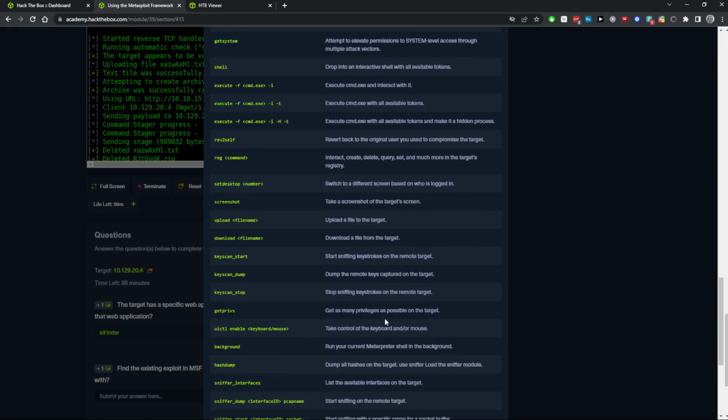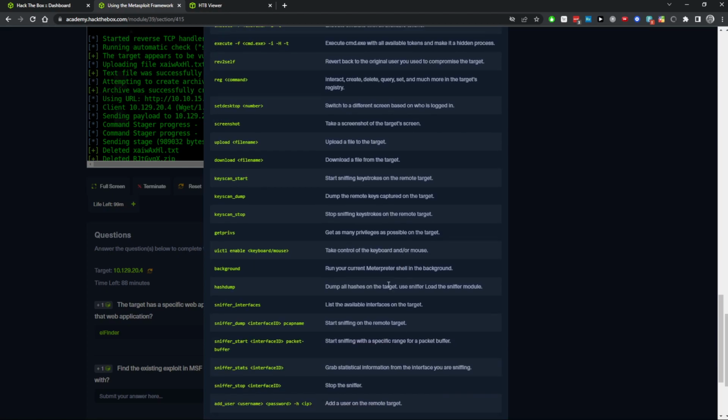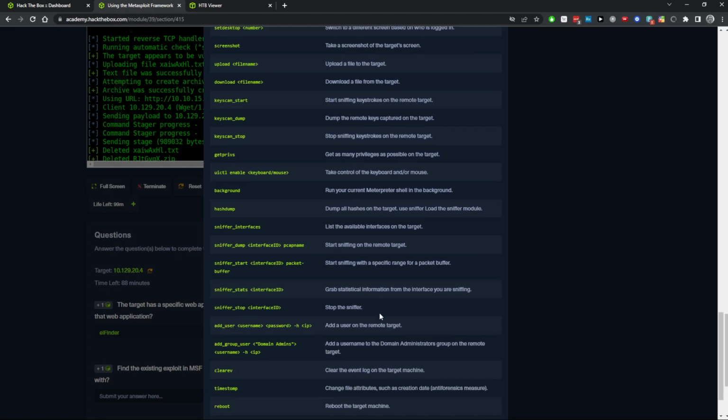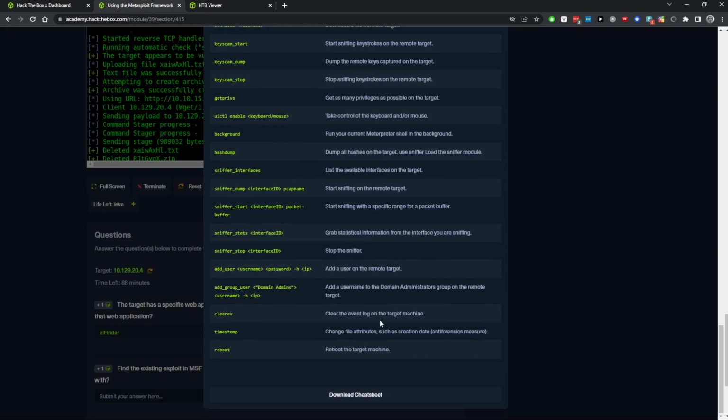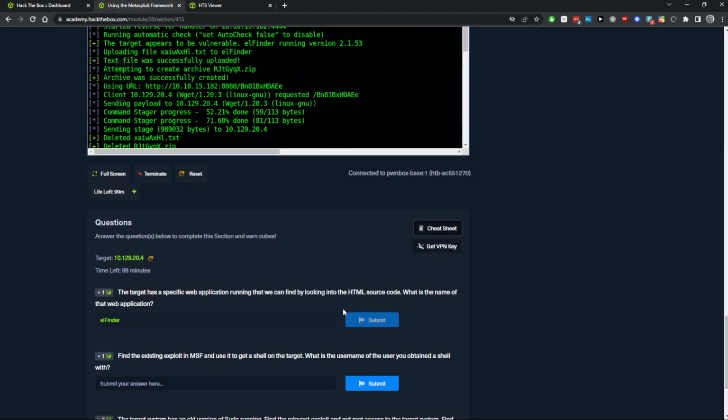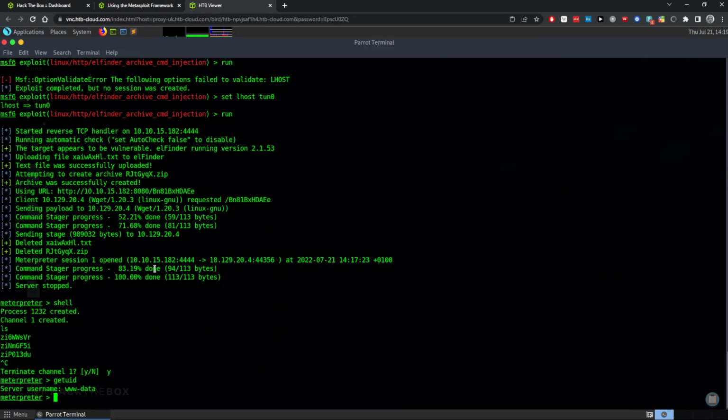Download a file from the target. You can just do download the file name. That would have been useful beforehand. Not exactly sure how we find the username of the user.